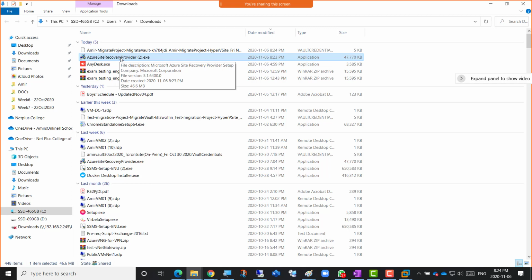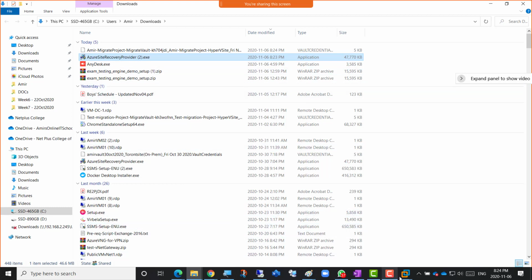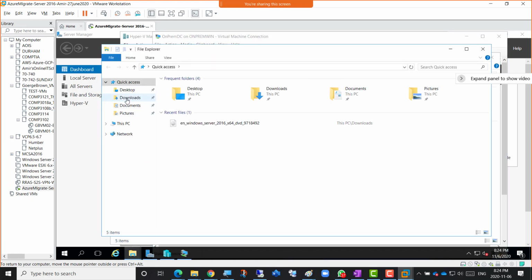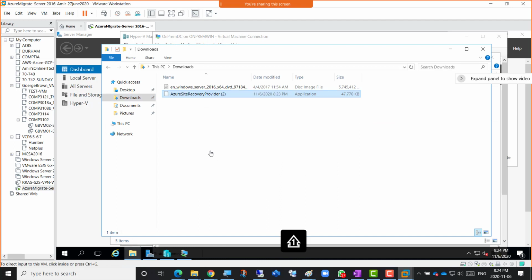It needs to register that Hyper-V host, on top of which I have 1, 2, 3, 10, 20, 30 virtual machines, right? It needs to discover that host. I'm going to copy that, go to downloads, and right click and paste. So first the Azure Site Recovery Provider tool is there.